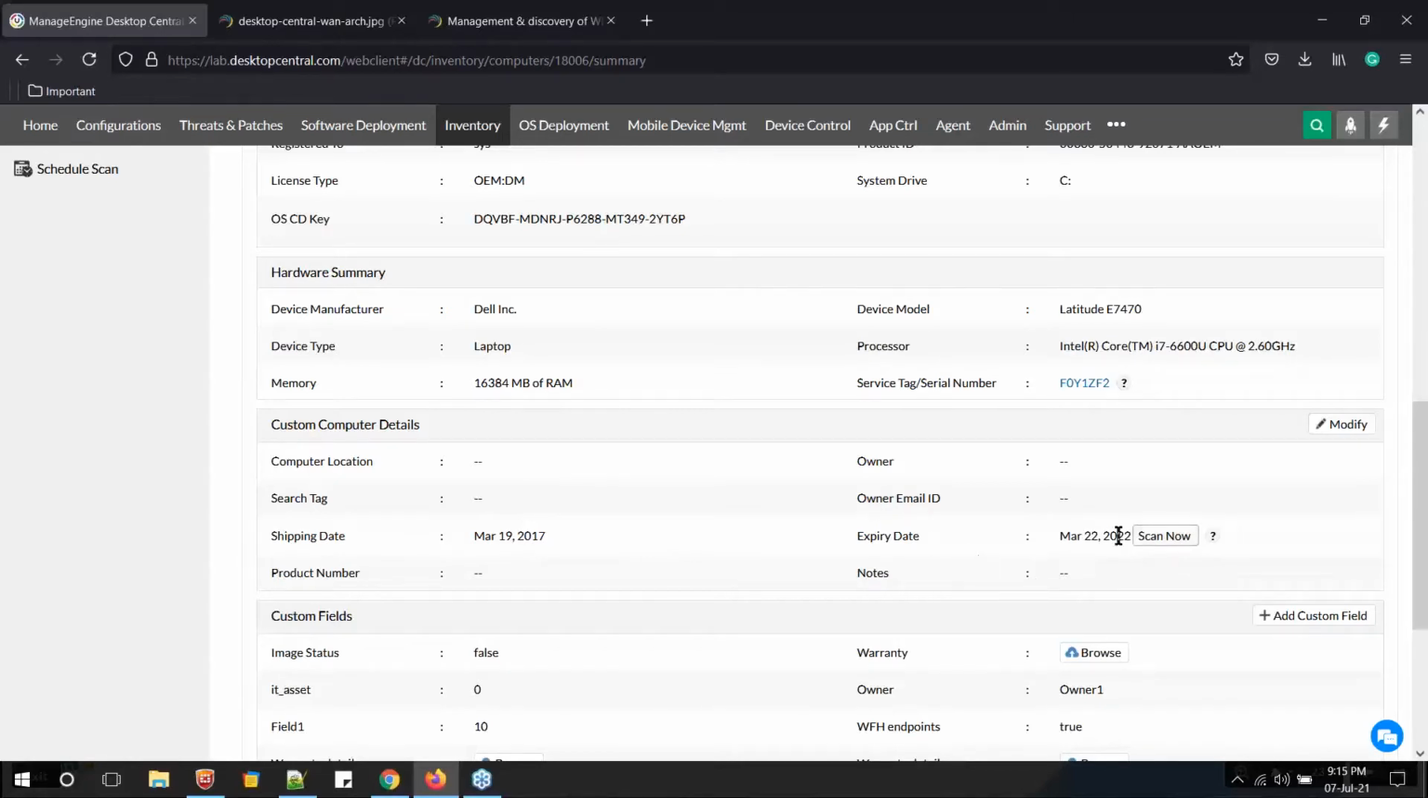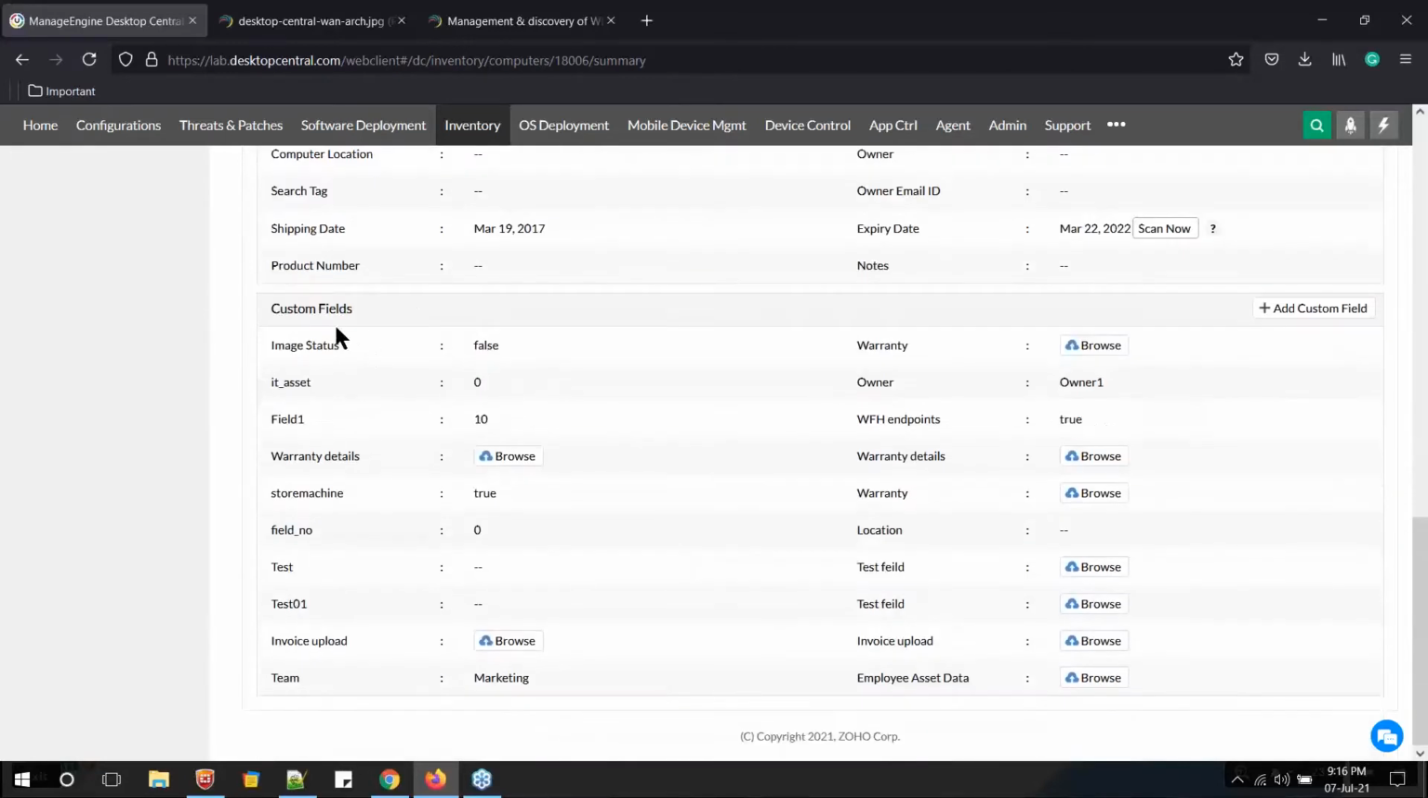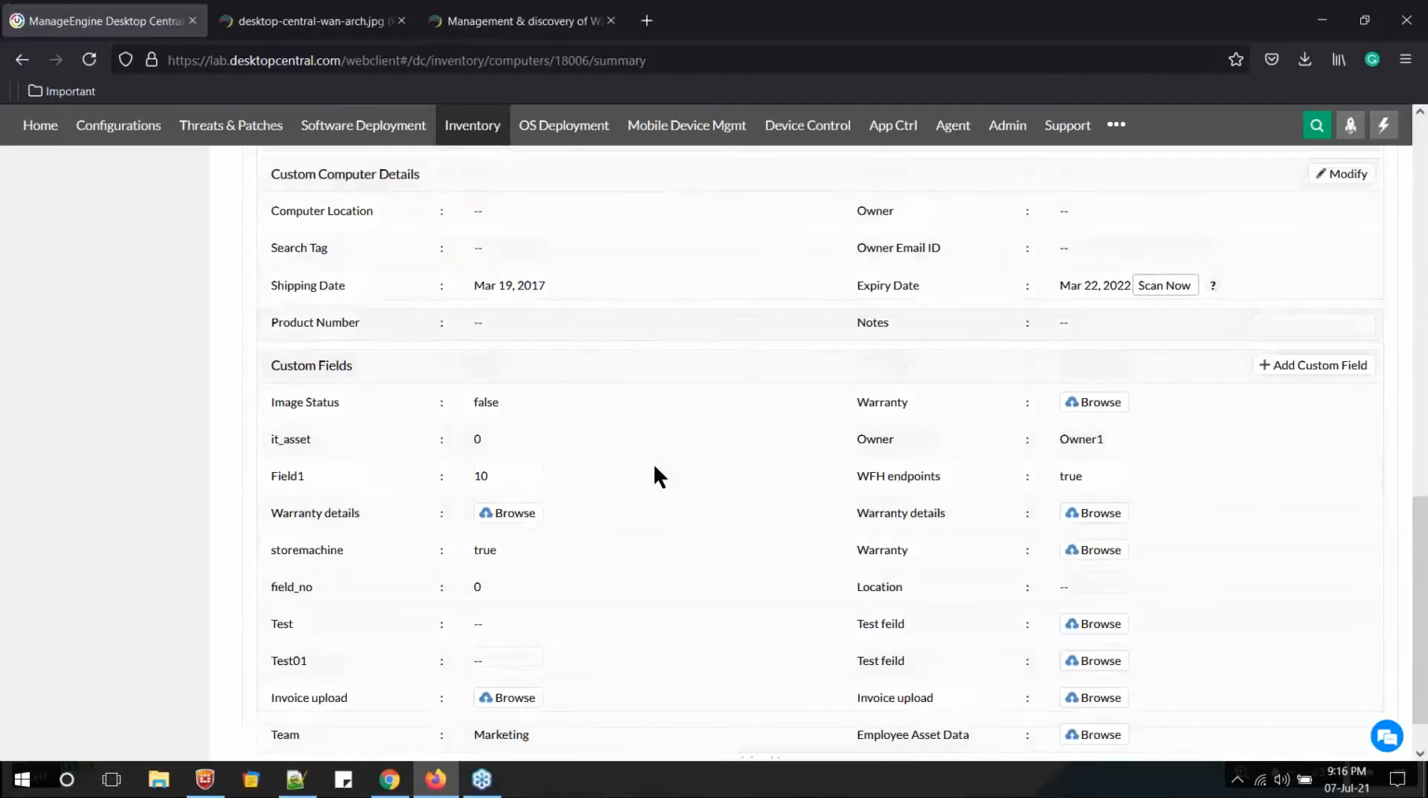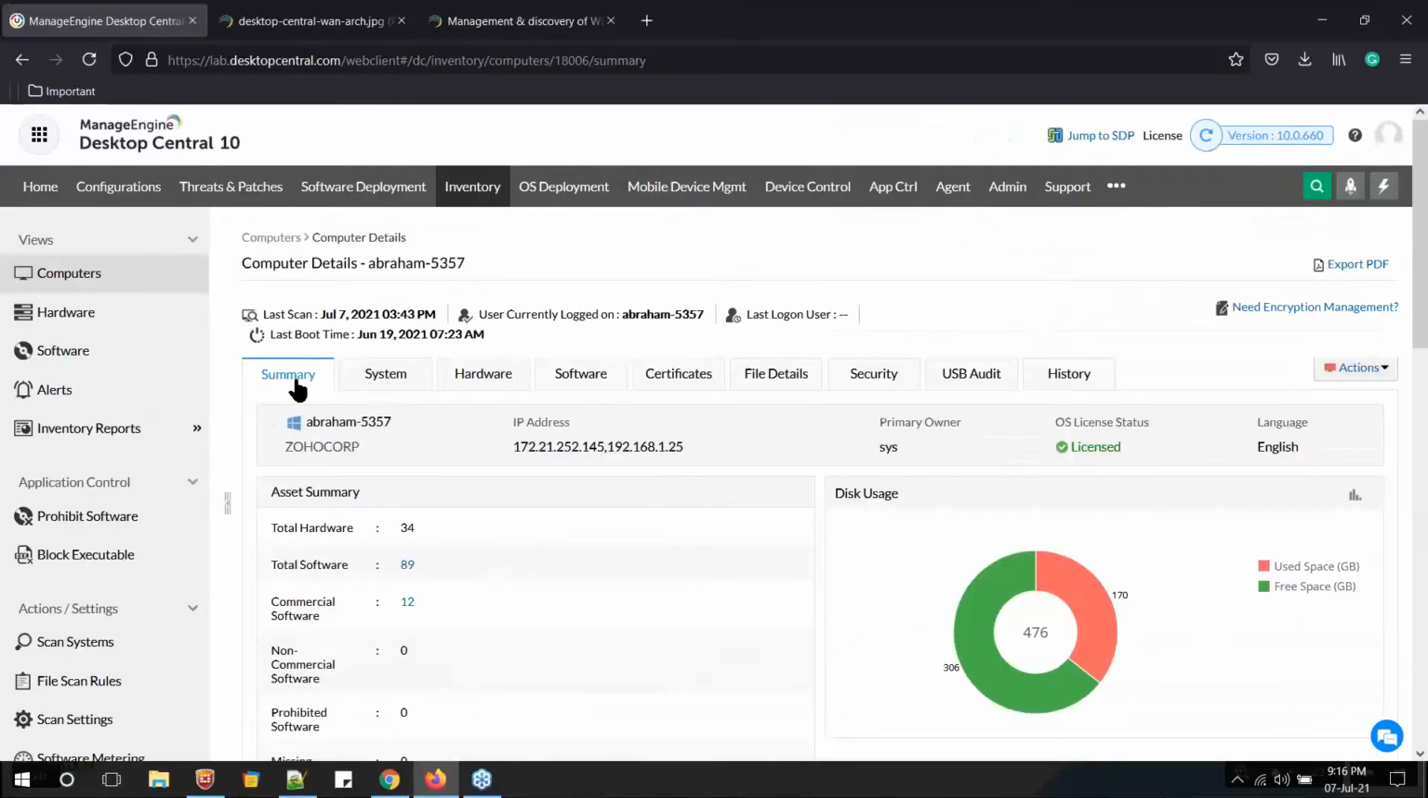Even if you want to manually update that for different vendors like HP or any other vendors, you can manually update that. And we also have options to add custom fields, and you can manually add your data for your convenience. So you can very well make use of that. So this is the summary view.